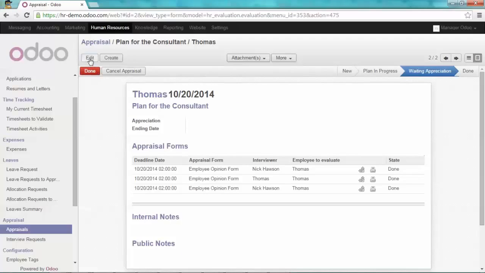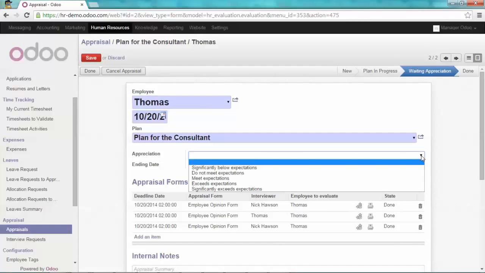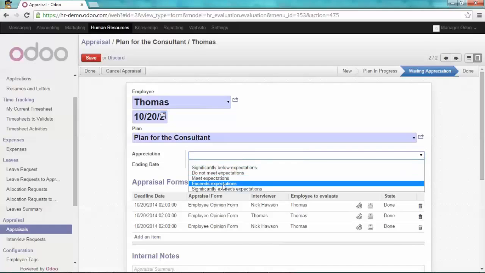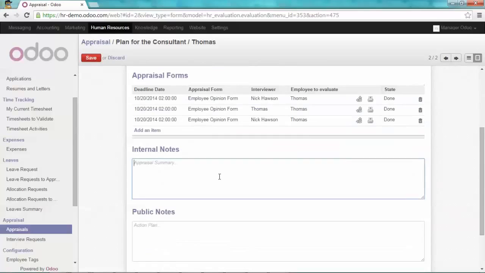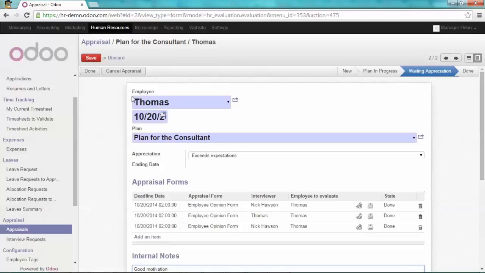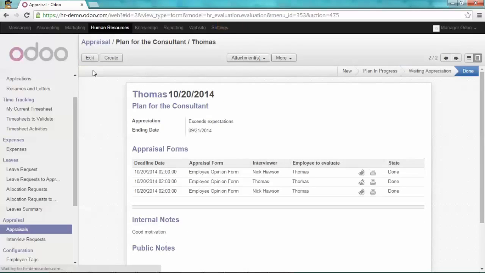and now you can give a general appreciation of the global interview. For example, you can say that Thomas has exceeded the expectation. You can put some internal note, good motivation, and then you save it. You set the appraisal as done, and this will automatically enter the ending date of the appraisal for the record.